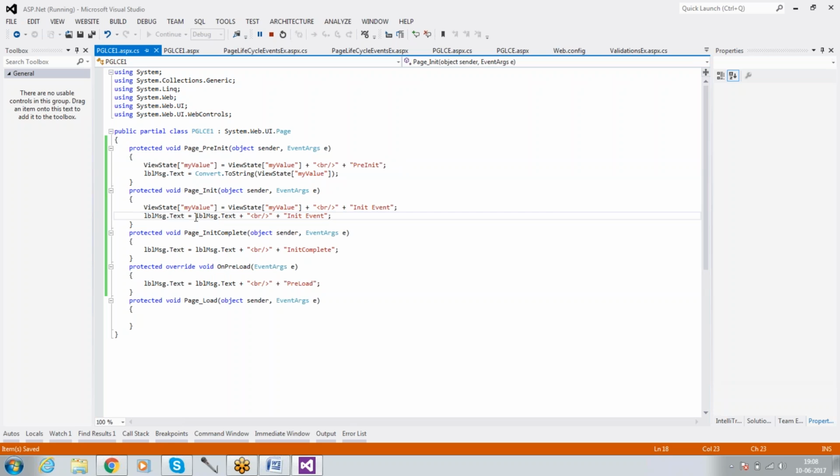So what is the use of view state? It just retains the values across postbacks. Once we reach the end of this program, we'll get to know. In a similar way, I can do this for the rest of the events also.